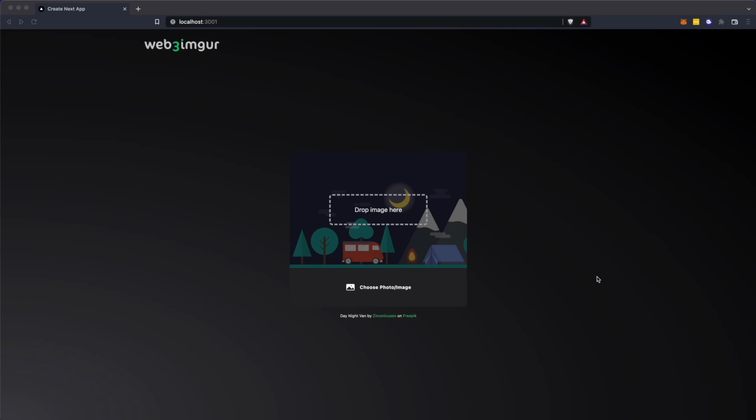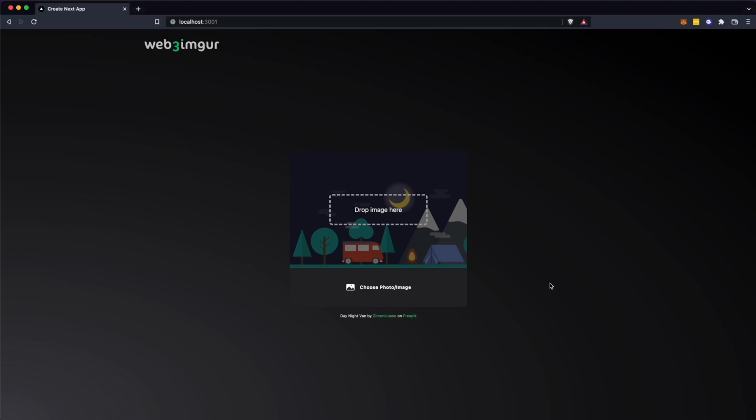Today we're going to be building a web3 imager clone. This is what the app's going to look like. So let's see how it works. This is the landing page. When you drag and drop an image into the box, it's going to use Moralis to upload it to IPFS and then give us a bunch of links that we can use.